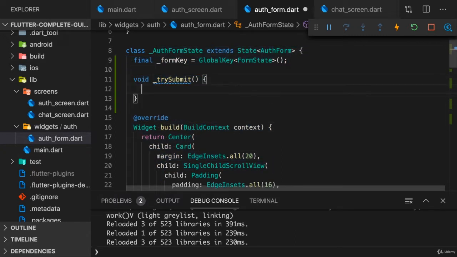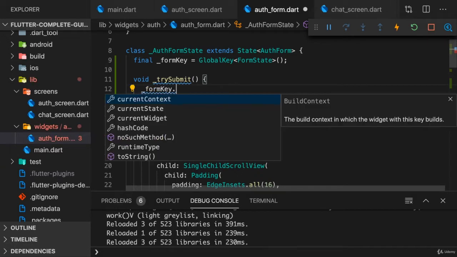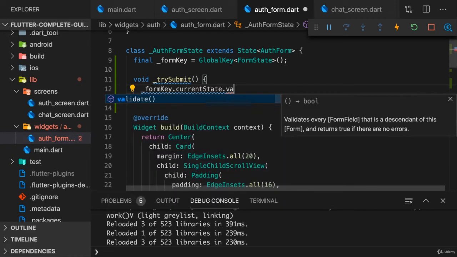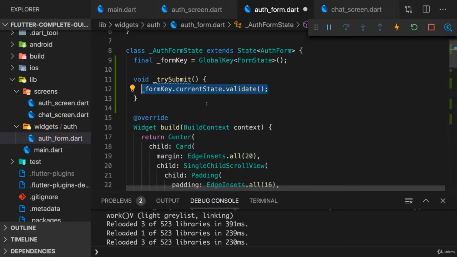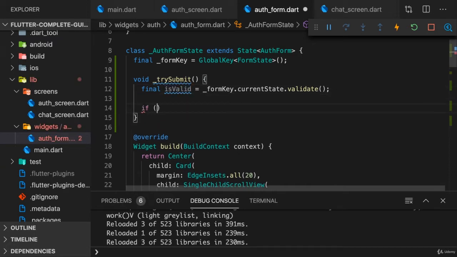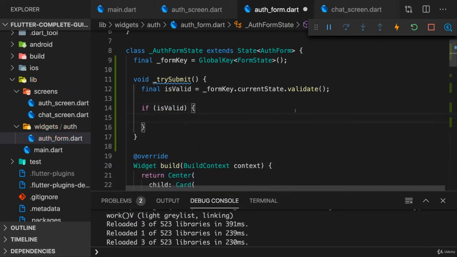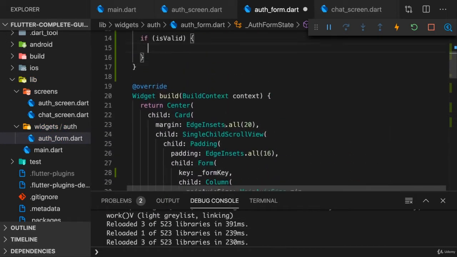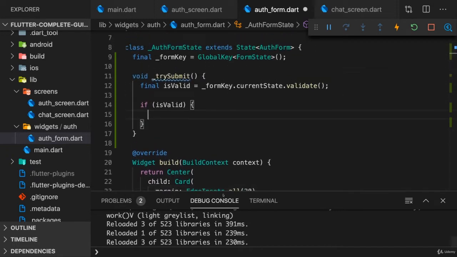And in try_submit, we'll use that form key to validate the form. We get access to the form through the current state property, and then we can call validate. And this will trigger all the validators of all the text form fields in the form. This will return a result. It will tell us whether the form is valid or not. So I'll store this in a final variable or constant, therefore. And we can then check if the form is valid, and only if it is valid. So if all validators returned null, we'll continue and actually get the values and submit the form.